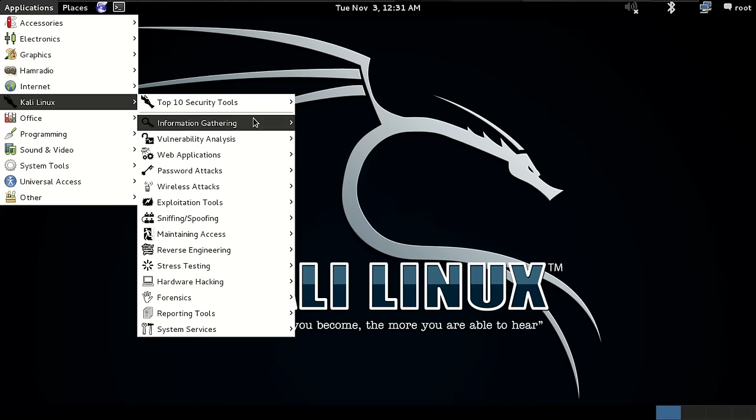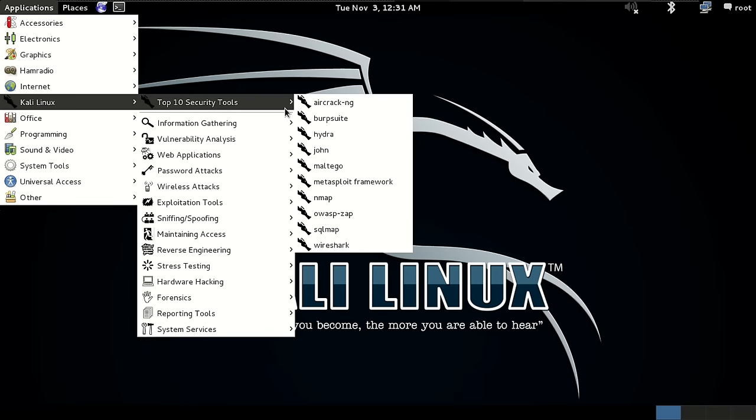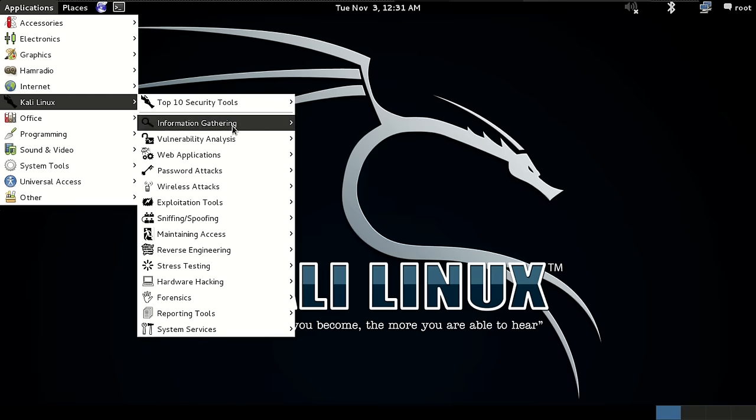In Kali Linux, these are the top 10 security tools: Aircrack-ng, used for cracking the Wi-Fi password, and Burp Suite, Hydra, John, Maltego, Metasploit Framework, Nmap, OWASP ZAP, SQLmap, and Wireshark.